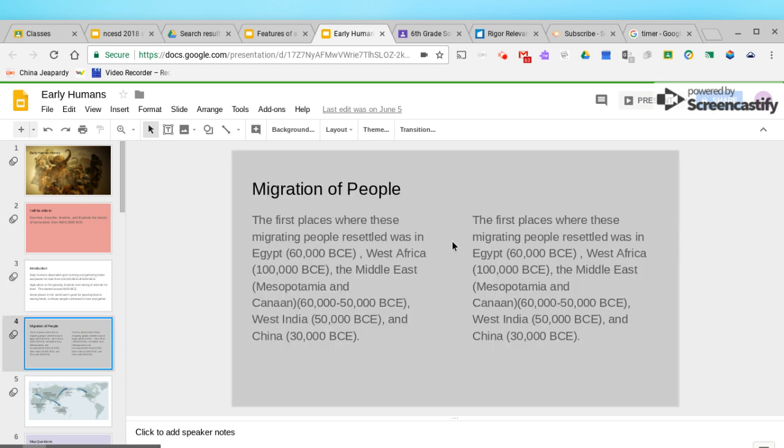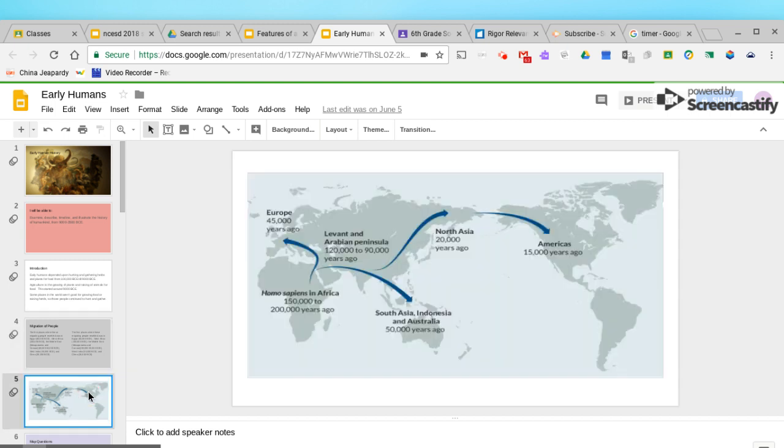Now, migration, that means where people moved to. So the first places people were migrating to or settled was Egypt around 60,000 BCE, West Africa around 100,000 BCE, the Middle East, which is Mesopotamia and Canaan, 60 to 50,000 BCE, and India and China around 50 to 30,000 BCE. These people settled there. They lived there. That's why we study them this year, because that's where the first people were staying.